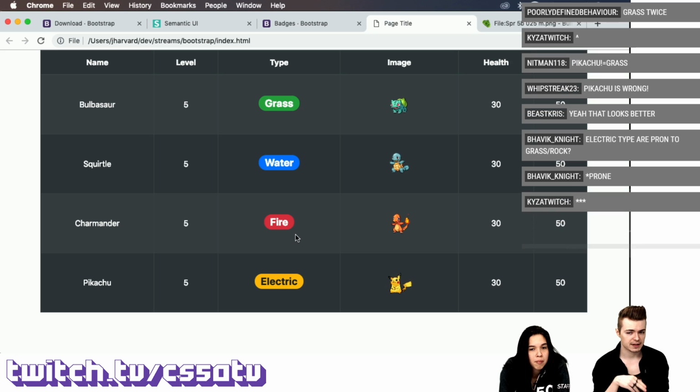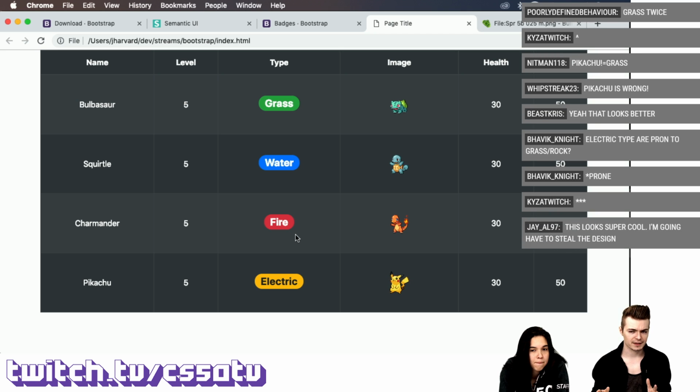Ground does super effective damage against electric. And correct me if I'm wrong on this. I've looked at this fairly recently, and I'm like 95% sure I'm right on all of this. I'm not a Pokemon expert per se, but I'm not a Bootstrap expert either. So the theme is I'm not an expert at anything, but I think 95% certainty on those type alignments.